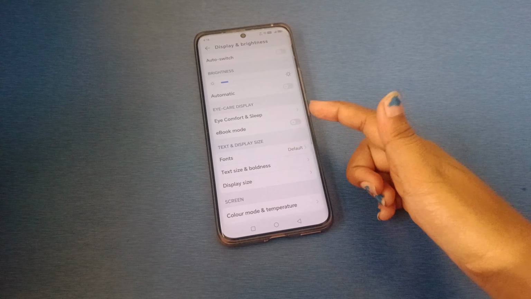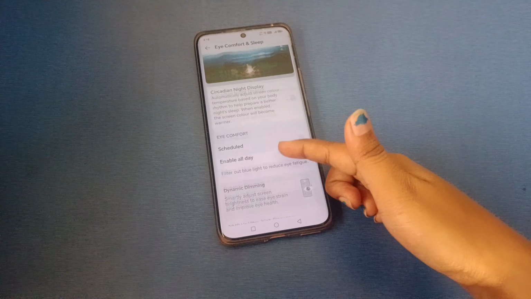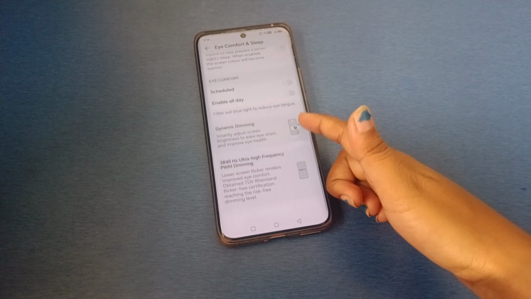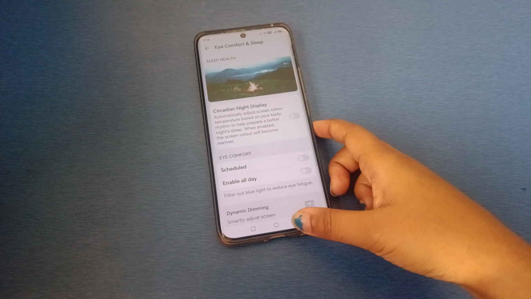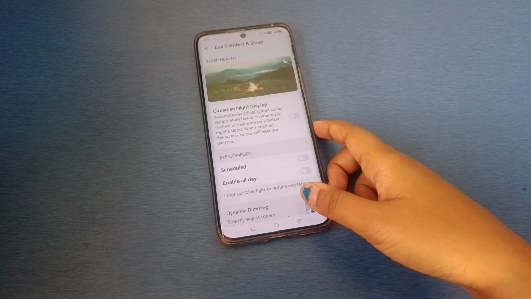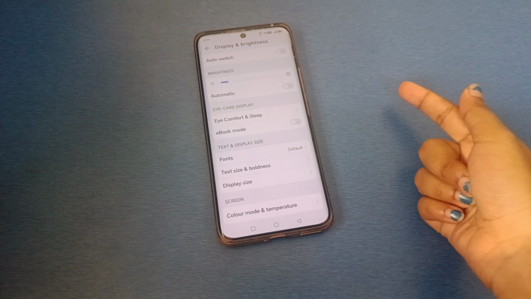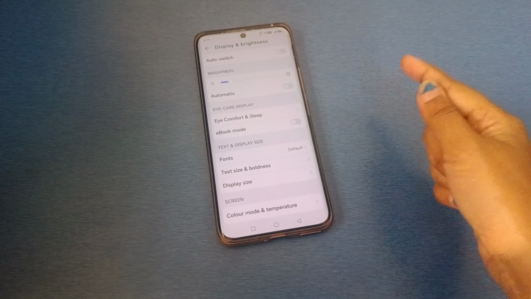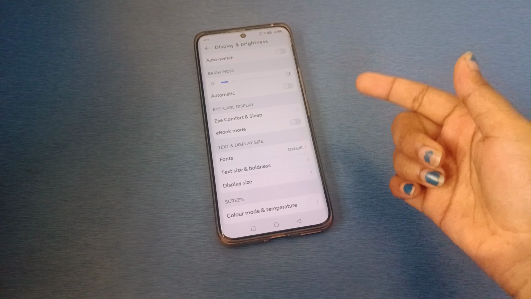Okay, here's the eye comfort and sleep. So if you activate this, enable all the dynamic ultra high frequency, OMG, if you activate this one, then it's very good for your eyes. If you activate dark mode and eye comfort shield, it will help your eyes. Okay, it will not create much problem to your eyes. So you can use this one.